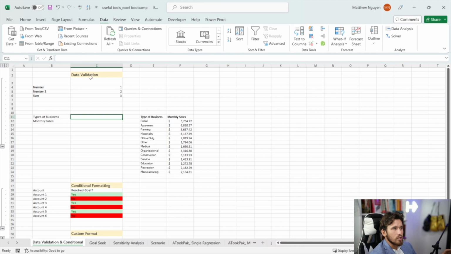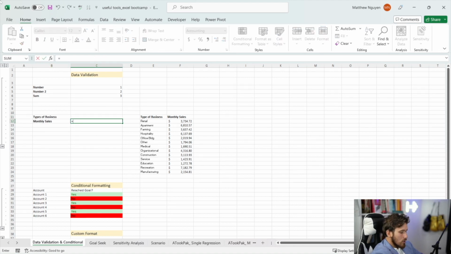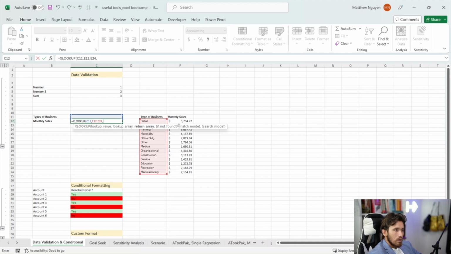We can actually create drop-down lists inside of Excel. So here we have the type of business, and we want to get the monthly sales. So let's load up our XLOOKUP formula. XLOOKUP, our lookup value is going to be whatever we put in this cell. Our lookup array will be this. Our monthly sales will be this.